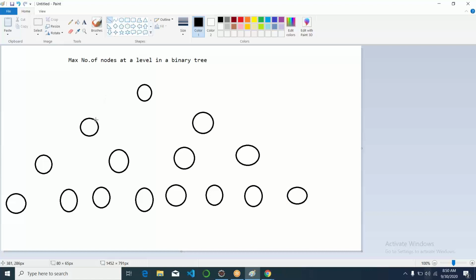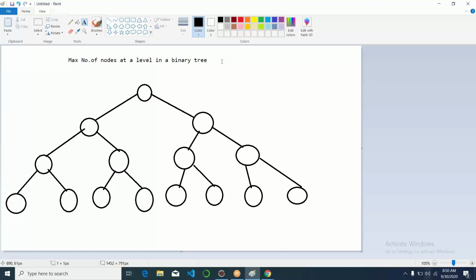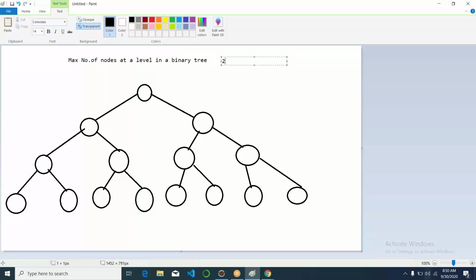I hope you're calculating it, so we can simply derive a formula for that. The maximum number of nodes at a level in a binary tree. Is this not 2 to the power of level? Yeah, 2 raised to n. 2 to the power of level.